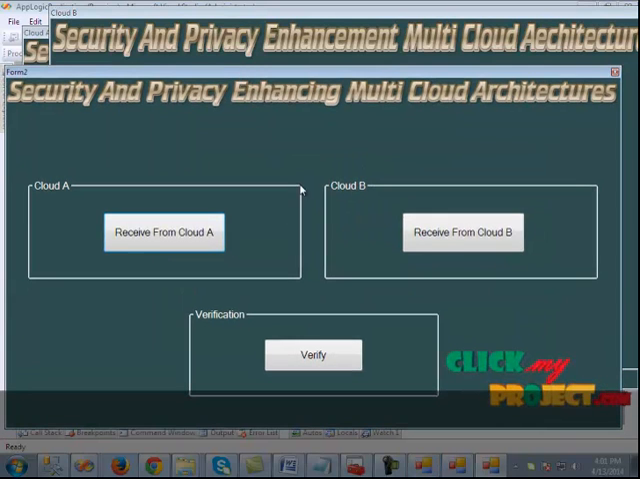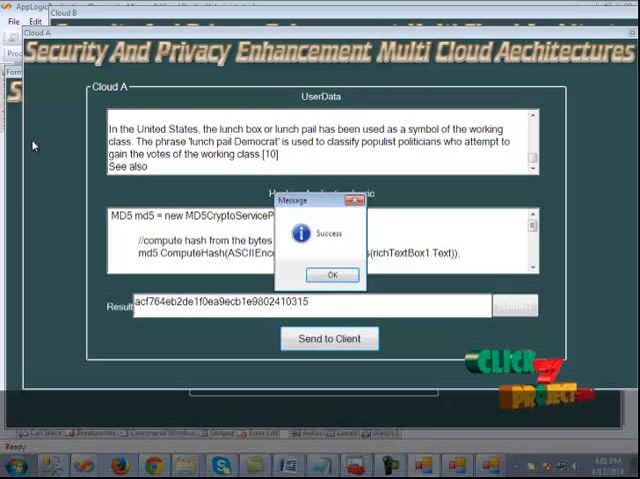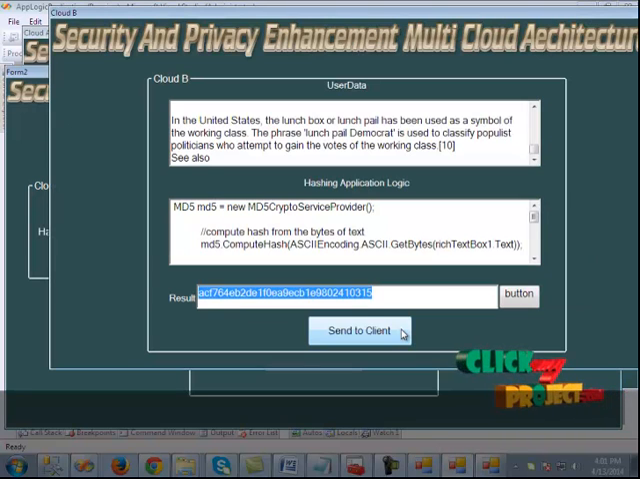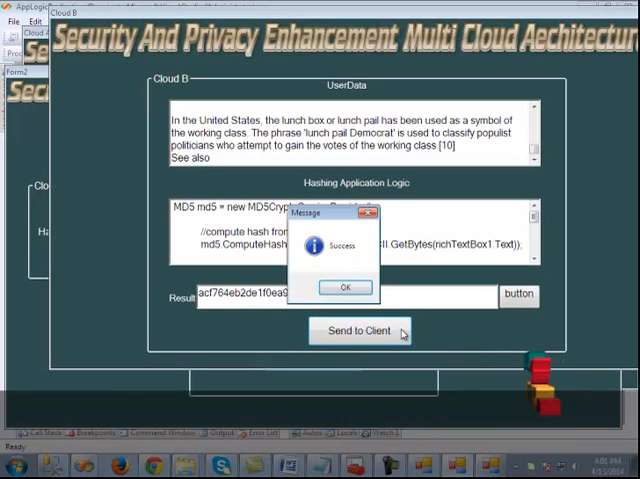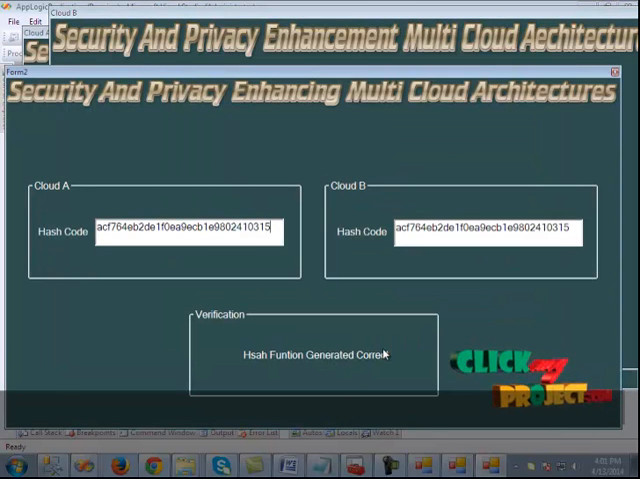We can receive both the results from both servers. When we click the receive data from cloud A, we can send this result to cloud B. We can send this result to the user. Likewise, the cloud server B received from cloud B button has been pressed. The send to client in the cloud B is pressed. When we click, the hash generation is correct. Thank you.